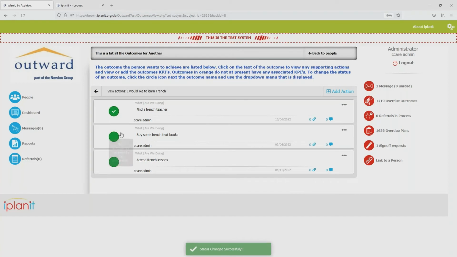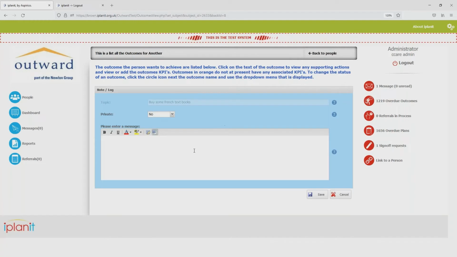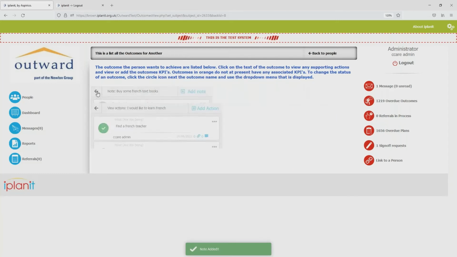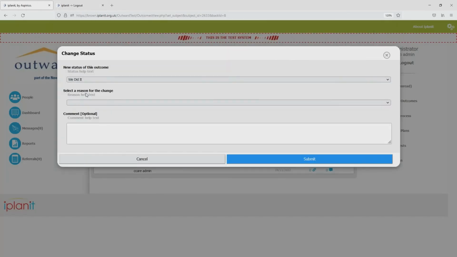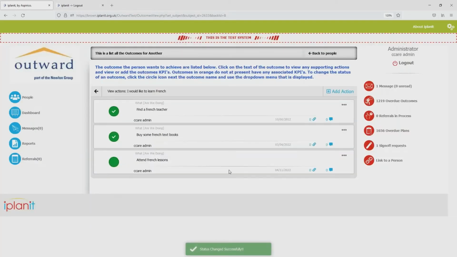We've done that one. Okay, so now we're going to buy some French textbooks. Again, we can add a note specifically against this action. Whatever that may be, save that. And again, we're saying, okay, we've got the French books, we've done that, so we can update status. Again, we've done that. Main reason, there's loads of bookshops around, whatever it may be.